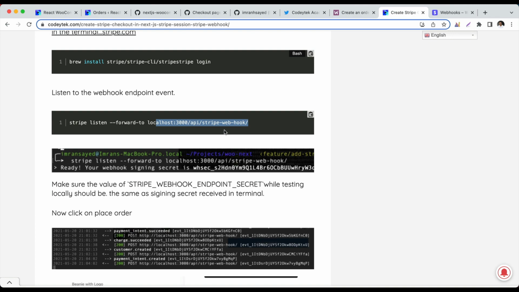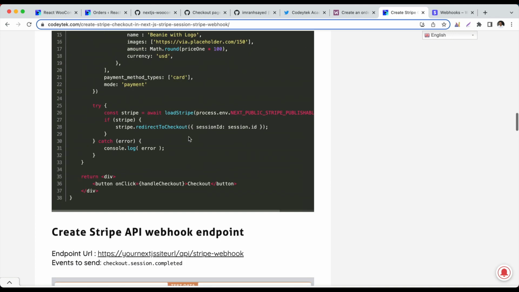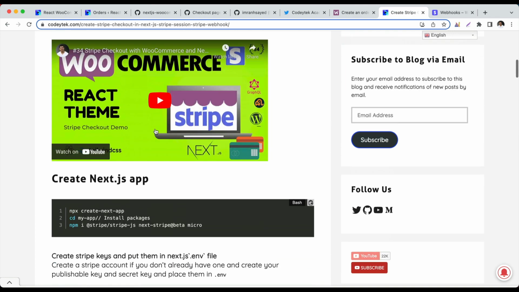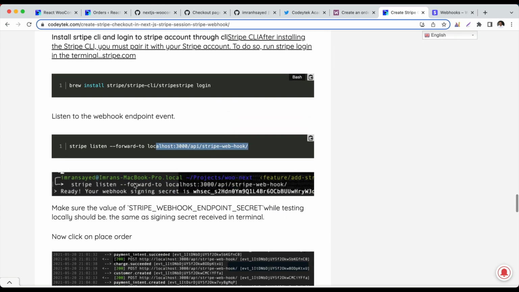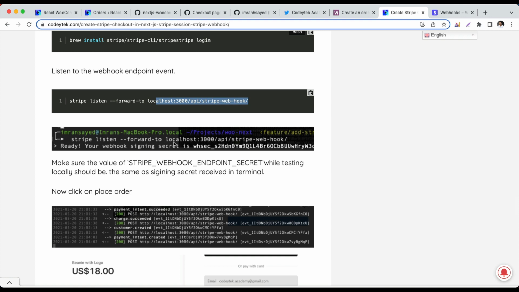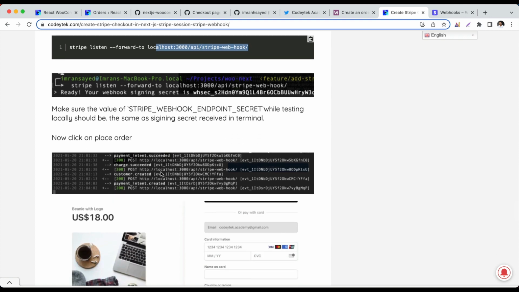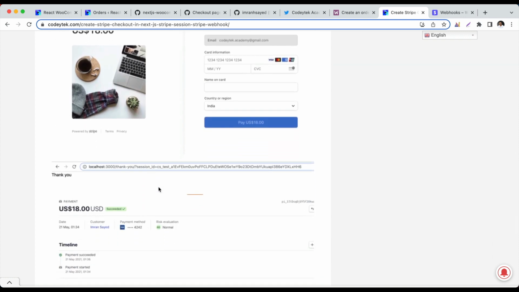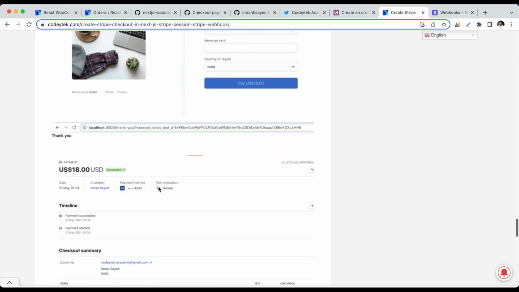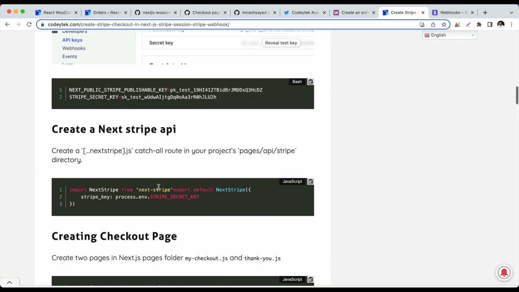So this is an example of how I'd done it earlier. There's a video also there which demonstrates the whole thing. You can watch it to see how that works. So you listen to that, you forward that request to your local, and then finally when those requests come in, you'll be able to see that those requests are being fulfilled, and you can run Stripe locally and test it also. All right, perfect. So that's all about it.